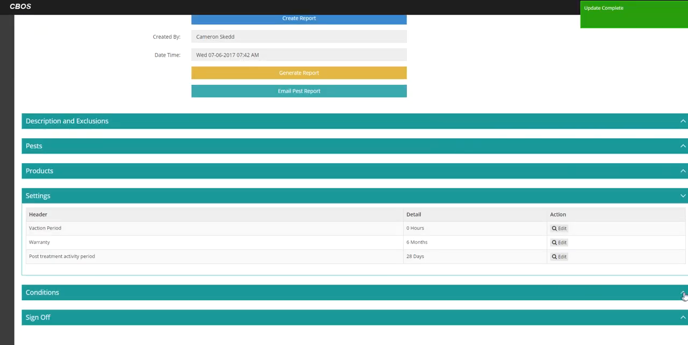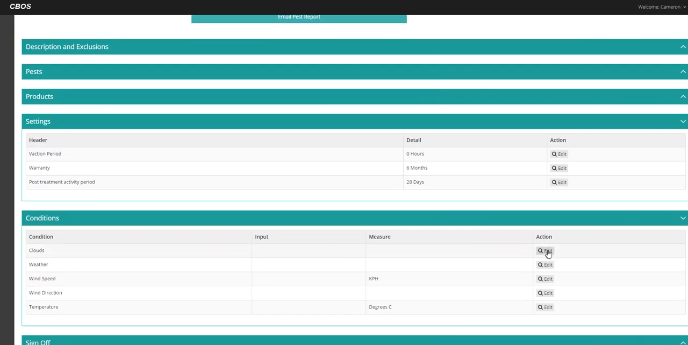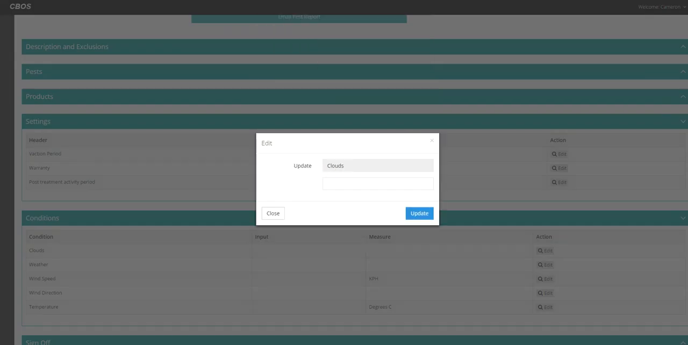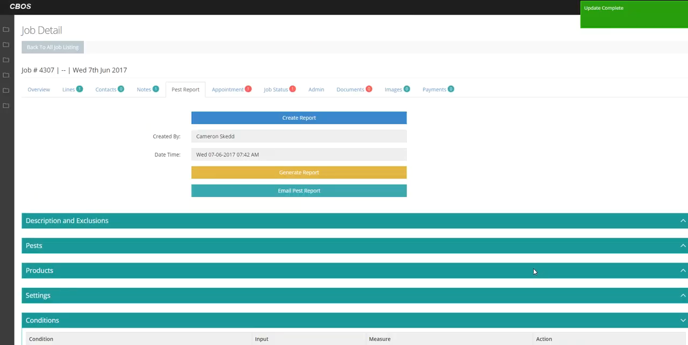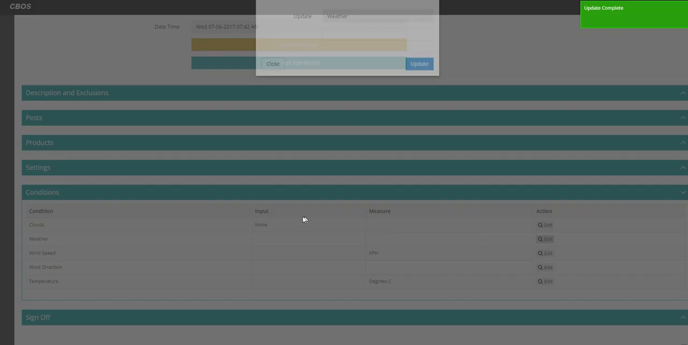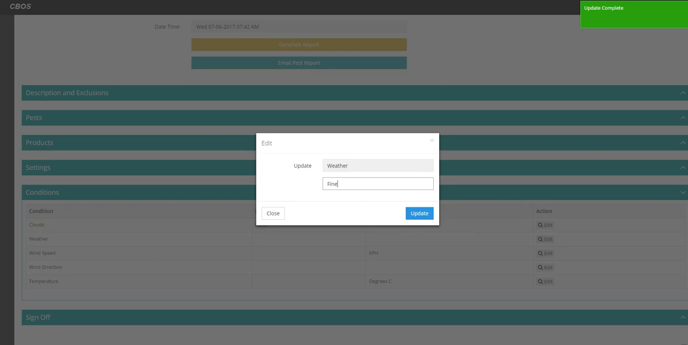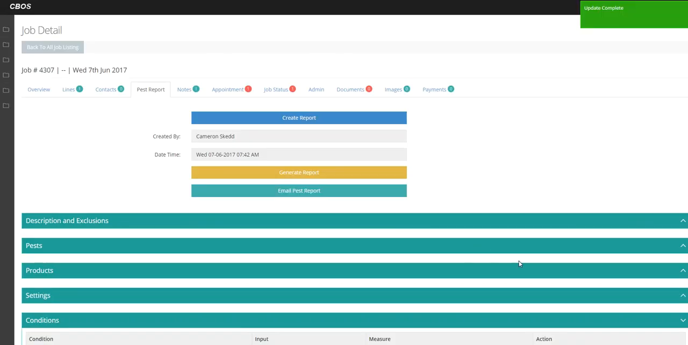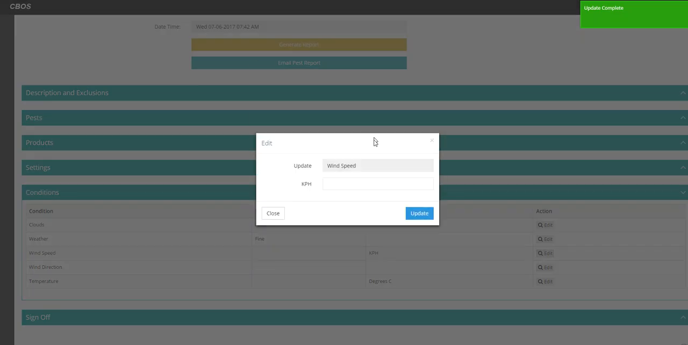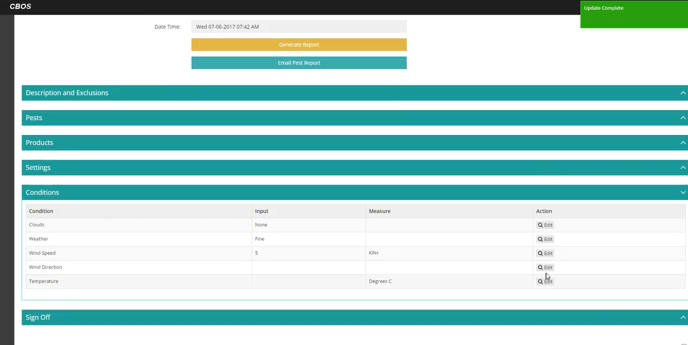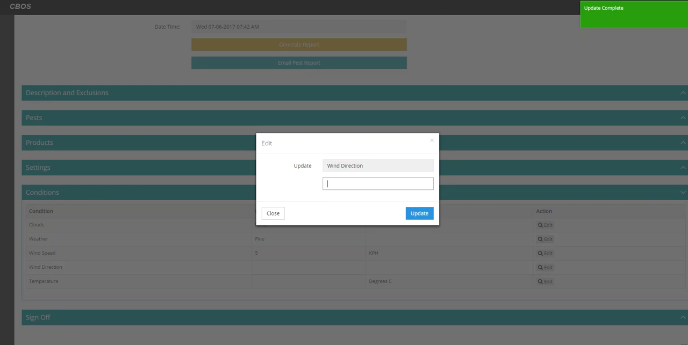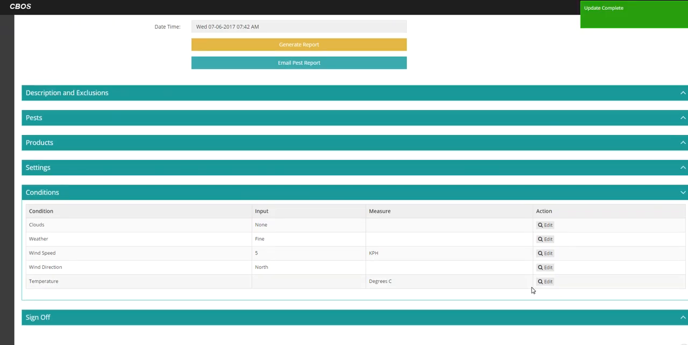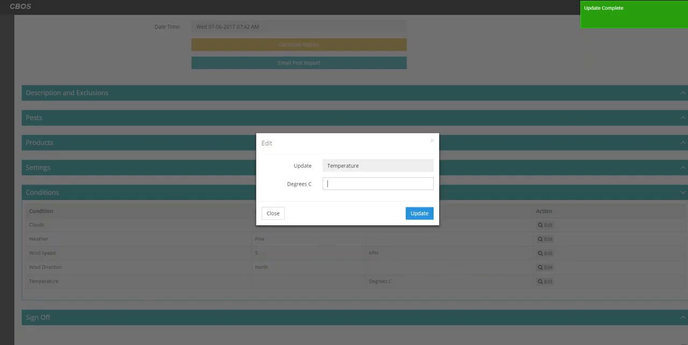We're then going to modify our conditions. So there was no clouds. The weather was fine. The wind speed was 5 kilometers an hour. The wind direction was north. And the temperature was a balmy 13 degrees.